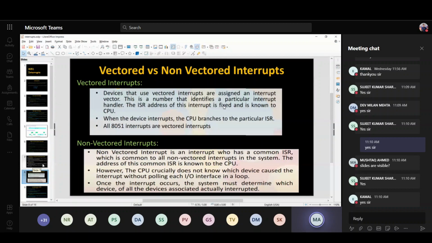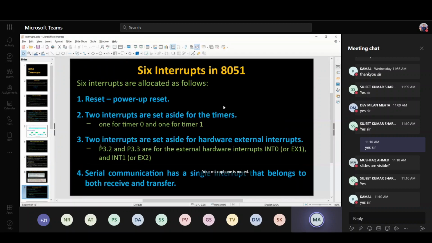Okay, so there are three types of classification: external and internal interrupts, maskable and non-maskable interrupts, vector and non-vector interrupts. Then the types of interrupts. Most of the time we say that there are basically 5 types of interrupts, but reset or power up is also a kind of interrupt because it shuts down the whole system and restarts the whole system. So it also comes into the category of interrupts. Including reset, there are a total of 6 types of interrupts.